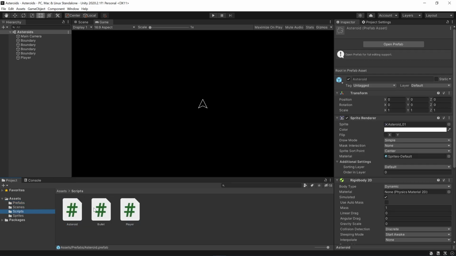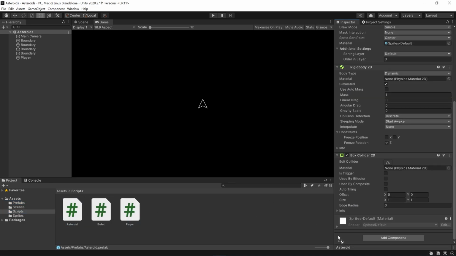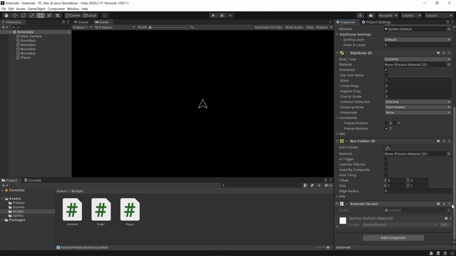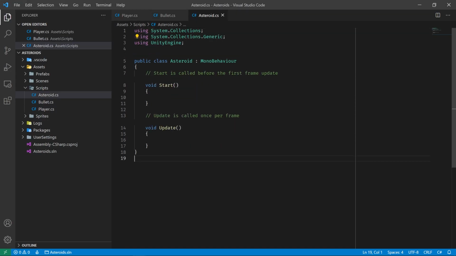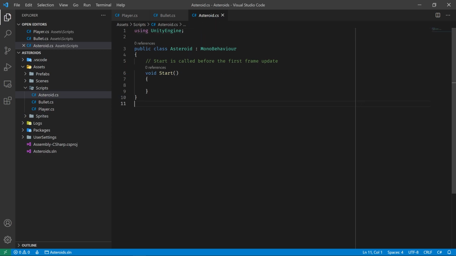So select our prefab. Let's bring our script onto it. Good. And let's go ahead and start editing this. So what we want to do is give it some random properties when this first starts. So in our start function here, let's randomize a few things. Let's randomize, for example, its size and its rotation and its sprite.